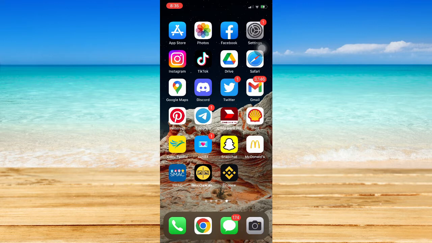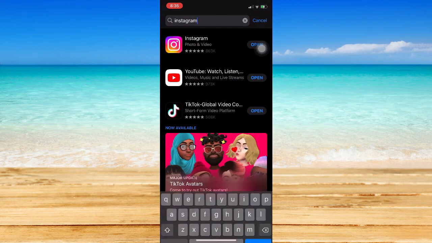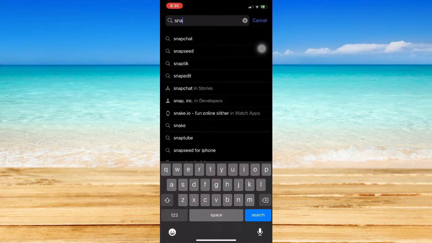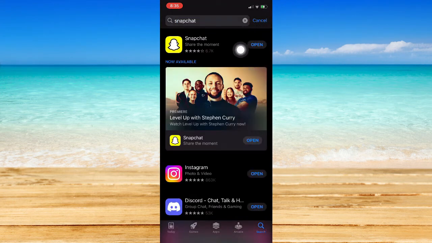The very first step is to make sure that your Snapchat app is up to date. So simply go to your App Store or your Google Play Store and search for Snapchat, and then make sure to click on the update button if the update button is available.